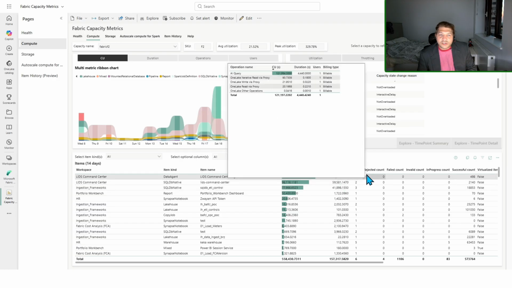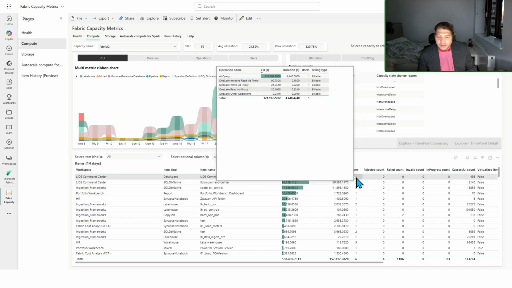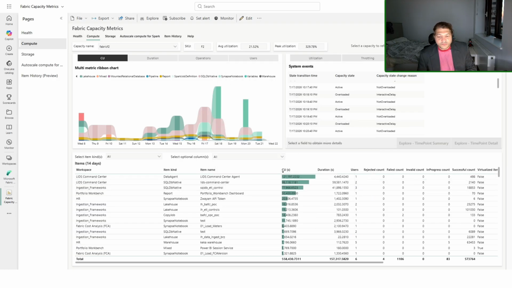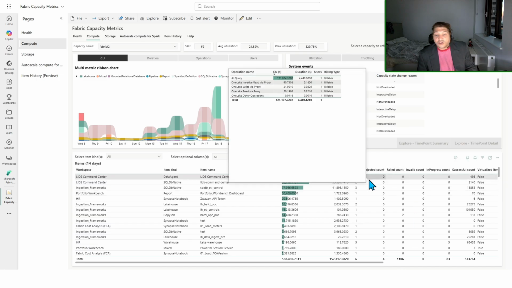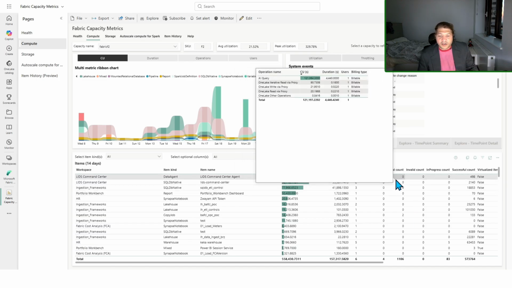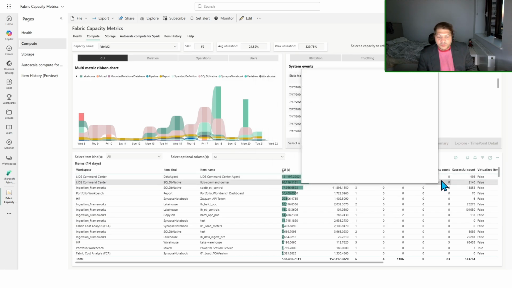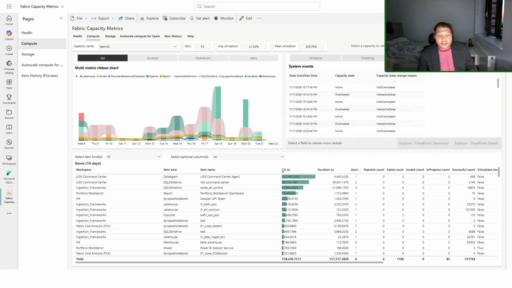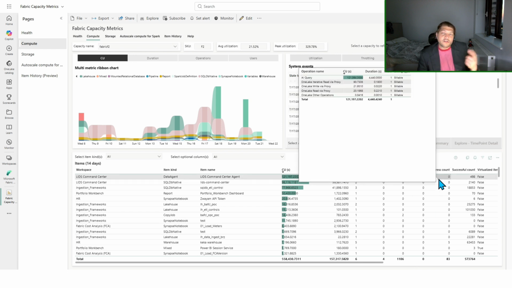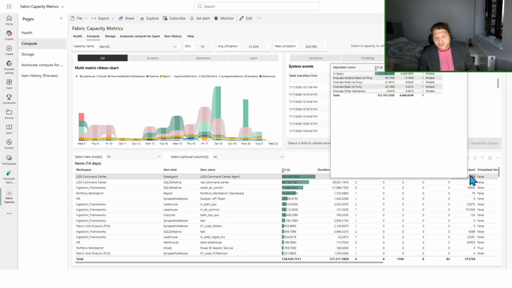Then you have the users, how many users have been using that item, then the rejected count and so on. So rejected count is basically the total of operations rejected for the item. The failed would be the same, the failed operations for the item. Invalid is the invalid operations for the item. In progress would be any items that are in progress at this point in time. This is very helpful when you are running monitoring jobs and you want to understand how the in-progress items are. Successful count is successful operations.